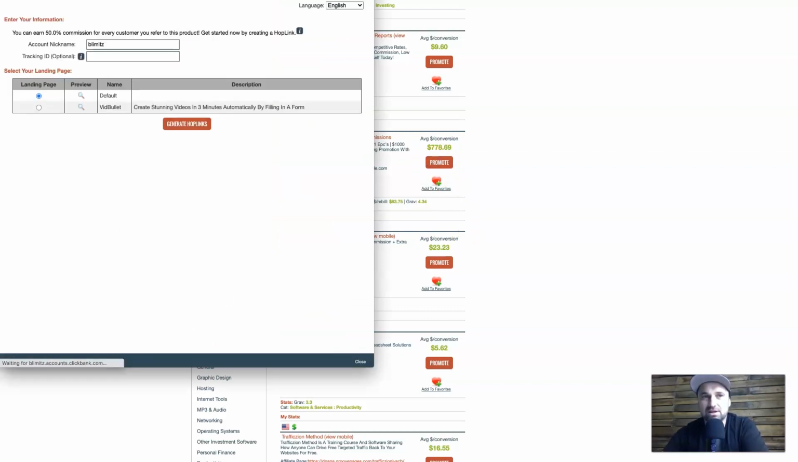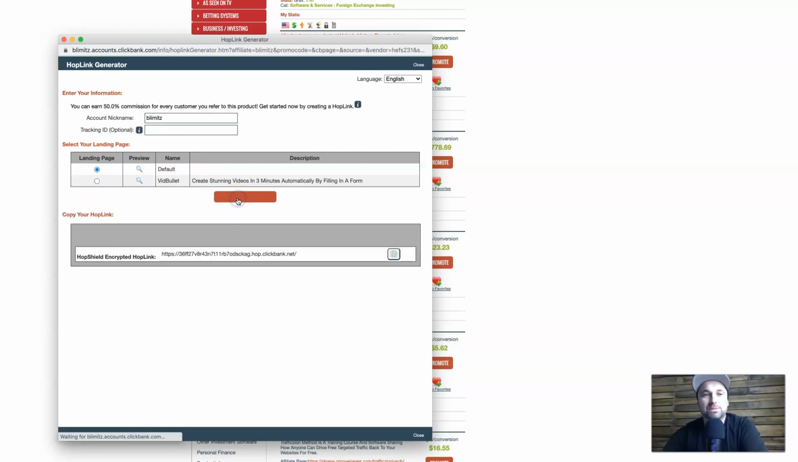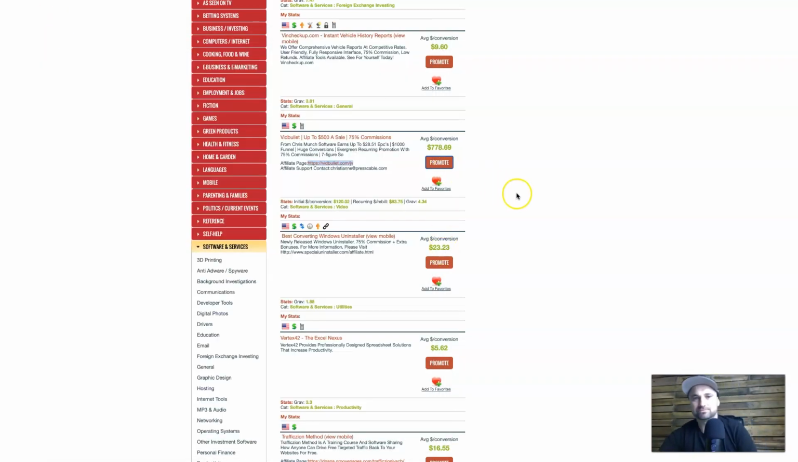And there's also the promotional link. Of course, you've got to sign up for Clickbank, but what you want to do is get this link here. You can put a tracking ID if you want, but pretty much generate hop link. This is your affiliate link. I would then go and redirect that from Retarget Kit, if that makes sense.